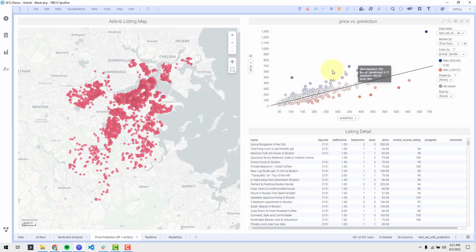So here we're seeing the price on the y-axis, prediction on the x-axis, and we can see that the price is higher than what the prediction says it should be on certain Airbnbs up here. The price is lower than the prediction says it should be down here. So there's some underpriced and overpriced Airbnbs.